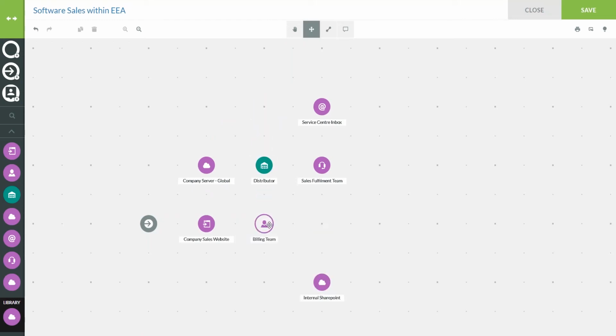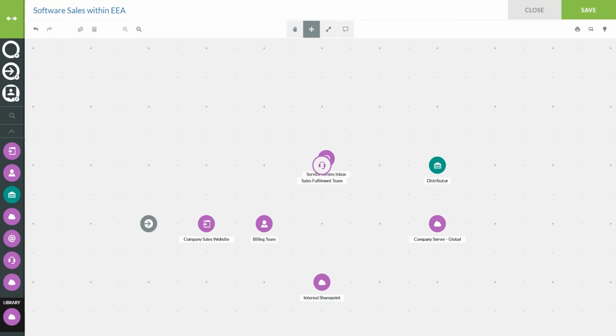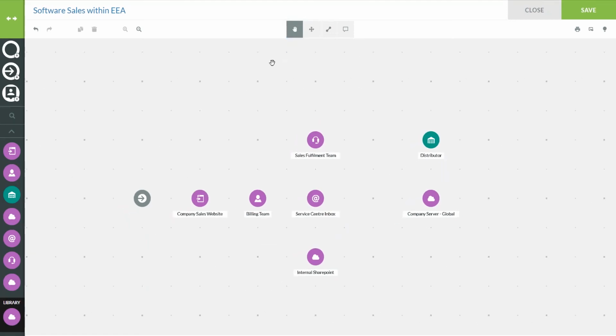Our billing team is then next in line, so they're going to be the people essentially ensuring that the transaction's gone through and producing the receipt for the customer. We're then going to have our company server over here on the far right-hand side. We're going to have our sales fulfillment team exactly where it is, our distribution team just here, and our service center inbox right in the middle of the page there. So this is the crux of our process.